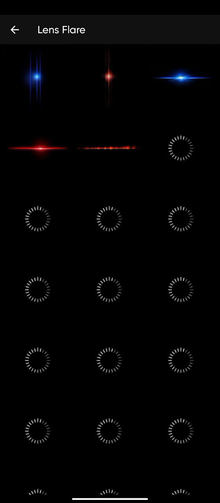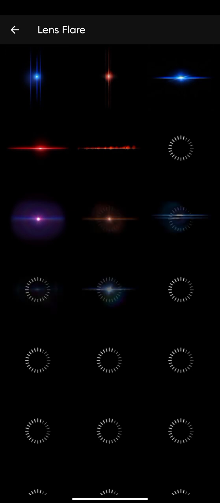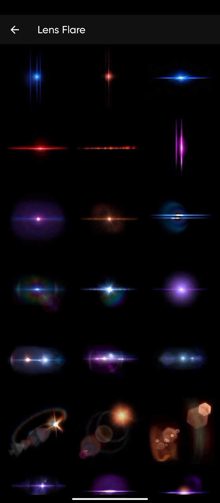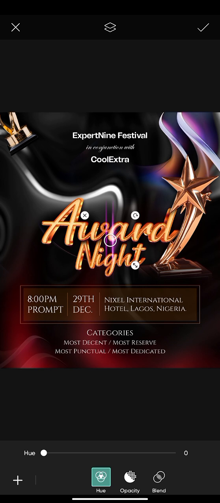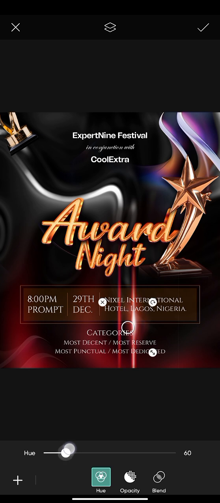All right, so I'm going to be picking the lens flares. I made use of 2 lens flares for this design, so let's just wait for it to load and we pick the lens flare. Now this is the first lens flare, guys. What I'm going to be doing is to work on the hue. I want it to have a similar hue as the design on the background, what we have in this design.